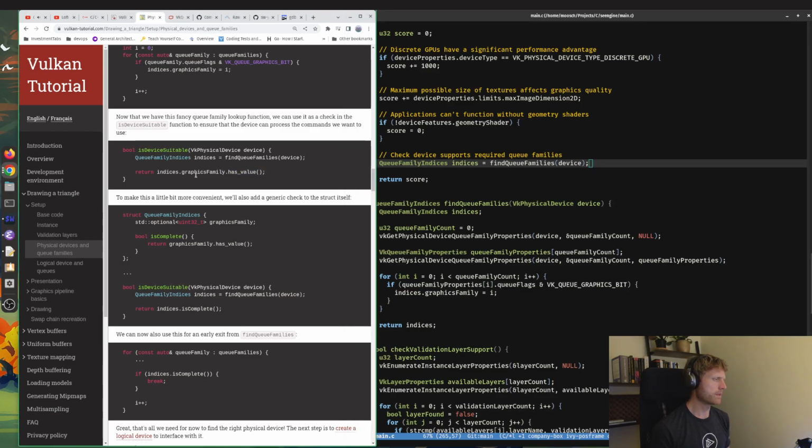Oh, so we're returning if the indices dot graphics family has a value, which is this optional thing, which we do not have. To make this a little bit more convenient, we'll also add a generic check in the struct itself. Hey, what? Is complete. What's the difference between doing that and just accessing this with has value?